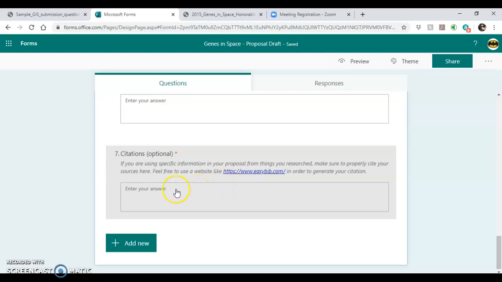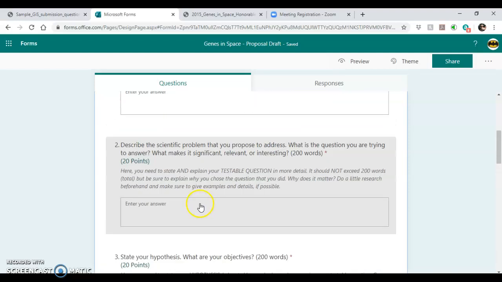And a citation section. If any of you use specific information from any kind of research sites or anything on the internet, make sure you cite them. You can use easybib.com or one of those other citation tools. It's not a mandatory thing. It is optional, but if you take any information directly from the internet, you want to make sure you cite it properly. So this is the form that I'm going to put up.